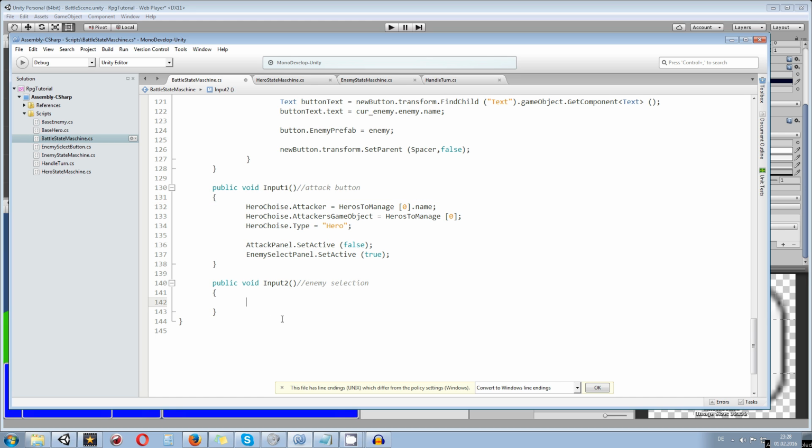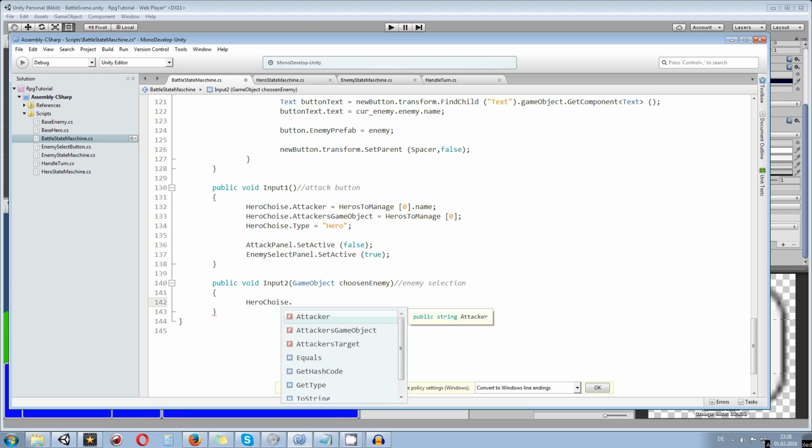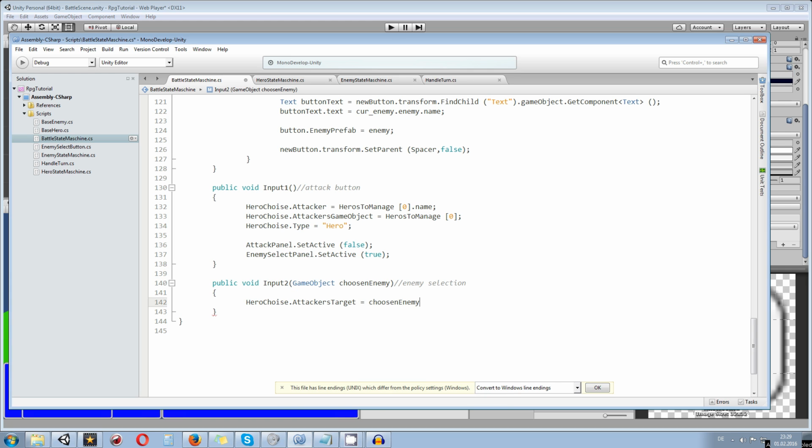in hero choice 2. So what we can do is we send in the GameObject, which is going to be basically the enemy prefab or whatever, and we call this one choose an enemy, maybe like this. And with the next button we will just send in the chosen enemy and send this one into input 2, and we can just say hero choice dot, and then we have the attacker's target, which is what we are aiming for. So attacker's target is going to be equal to the chosen enemy. So we need to make sure that we pass in all that information on click. And I will show you this one in just a second too.